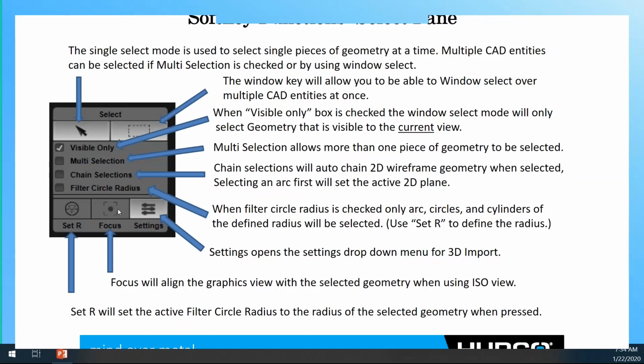The focus setting: when you are using the ISO view, that focus key will align the view so that is what you're seeing. So it will center that feature or whatever you have selected and rotate the part to align that to the current view.